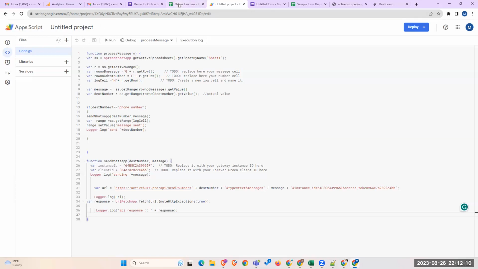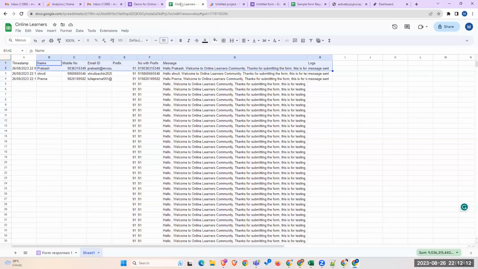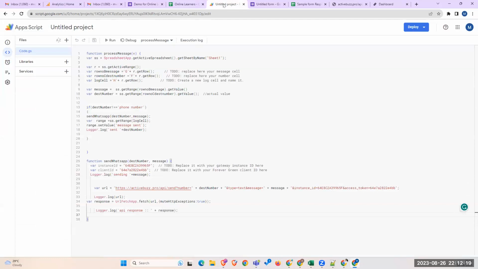For each and every sheet, you have to enable whatever kind of script you want. Today this script has come because we have connected the Google form with this sheet, so this script option is available. Here we are using it for WhatsApp automation.